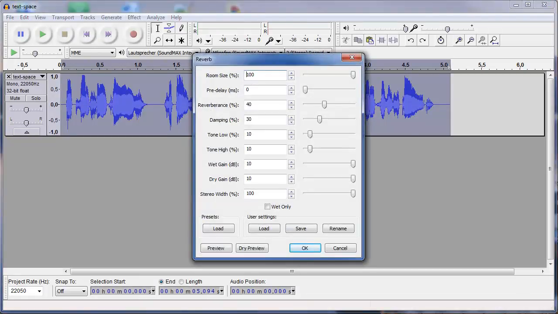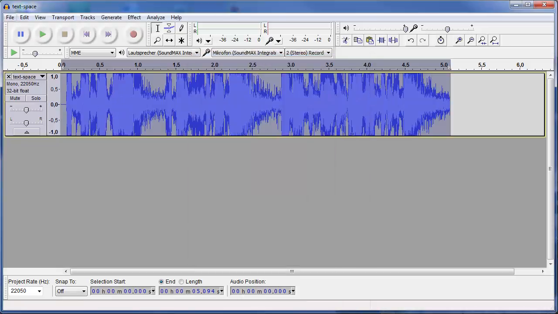Great, and what else is possible? We can, for example, combine Reverb with background music.